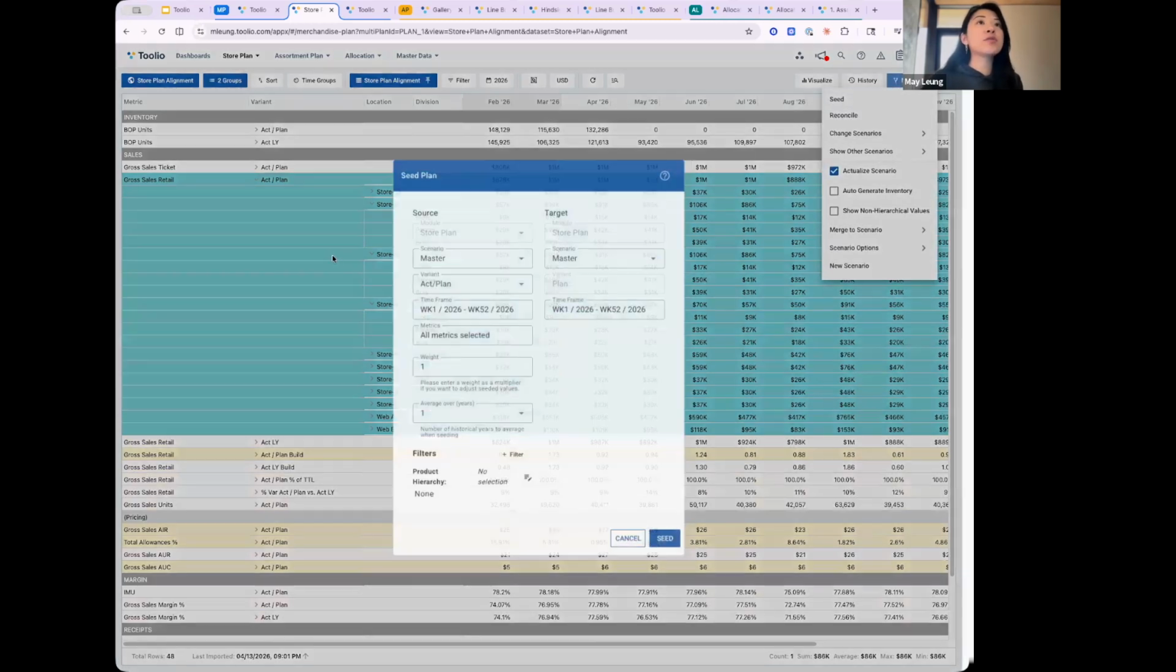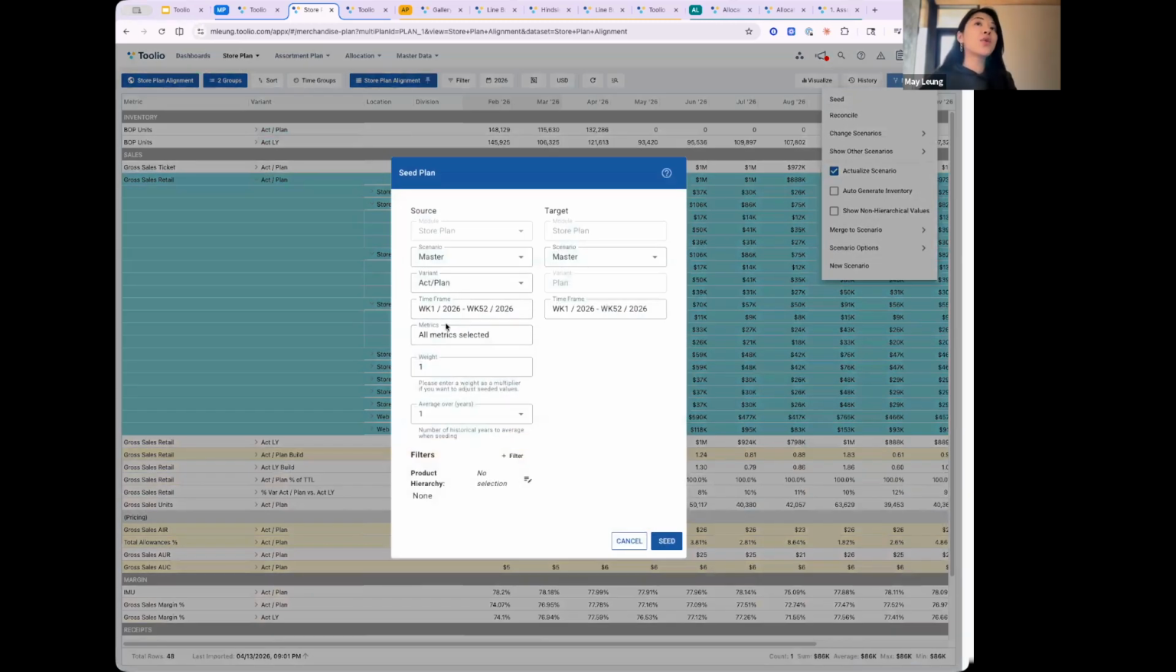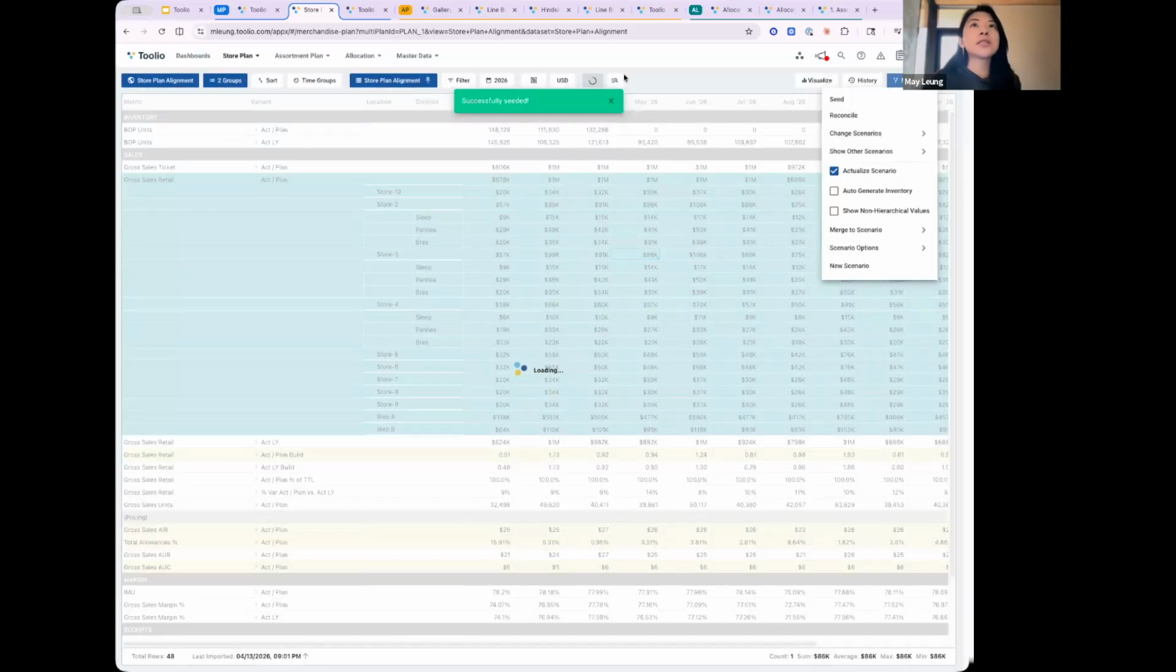So seeding is the other option of taking your 2026 forecast and then driving a 2027 plan based on what your 2026 forecast is for the year, and then maybe grossing it up by 20%. I like to do this if I'm planning a brand new year and I want to get a head start on planning my comp stores. This is going to give me a 20% growth rate year over year for those comp stores.